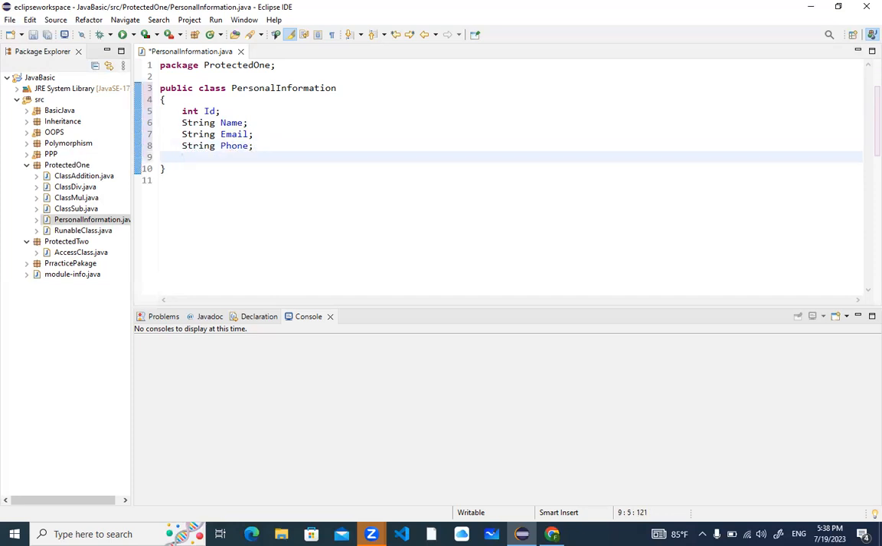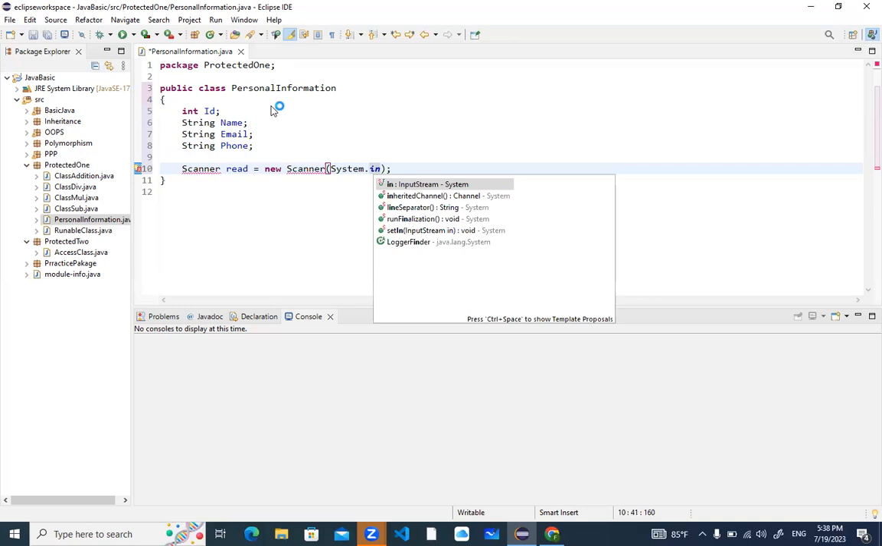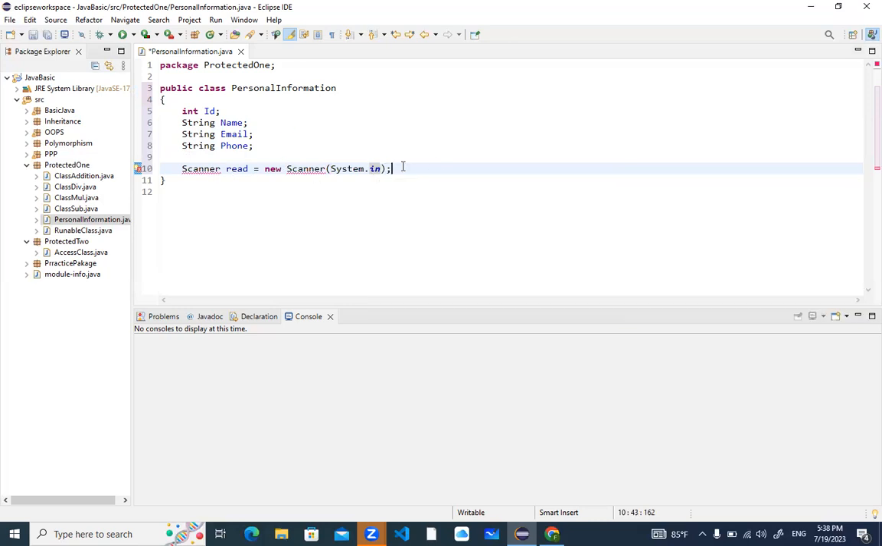I will do one thing, and parallelly, I will create a Scanner class as well. Scanner read equal to new Scanner, and inside that System.in. If you don't import it manually or hover on it, it will be automatically imported whenever we use that read object. So let's do it in this way.